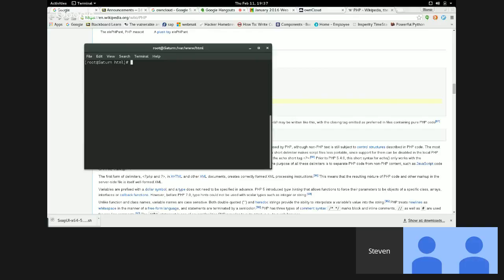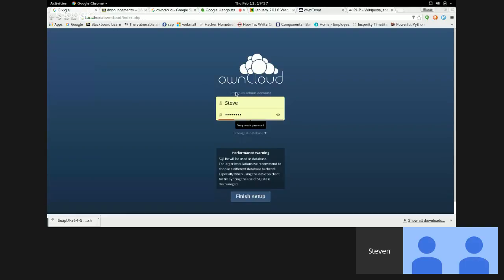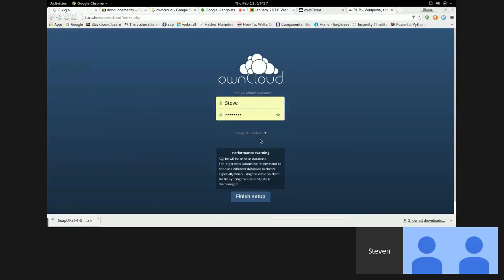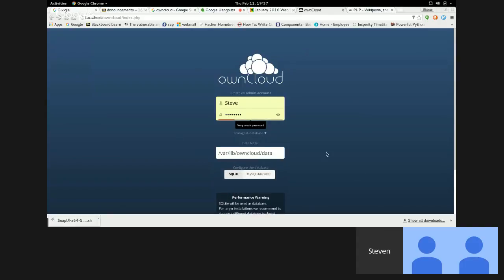I will need to do one more thing before I set up OwnCloud, I think. Maybe not. Let's just try going through this. Let's actually go through, I think we can do setup. Oh. This is the setup where we want to create an admin account. I'll use my name, and I'll use my password.